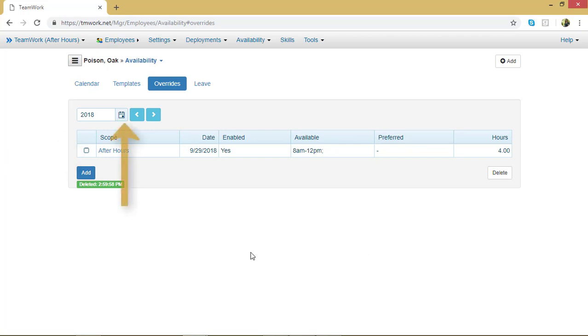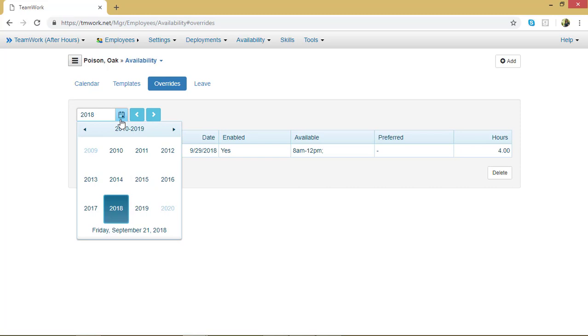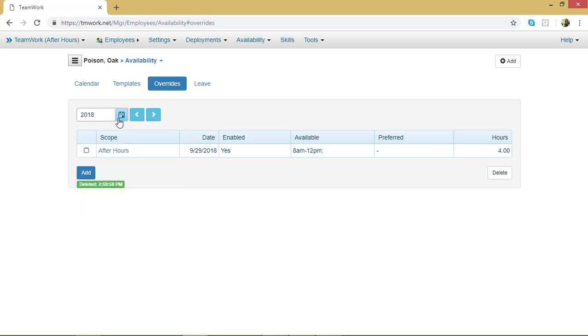I can change the calendar by clicking on the calendar icon at the top and choosing a different year for these overrides to go into effect. It'll automatically be set for the current year, but if this is December and you want to work with January, you might need to change the year. I'm going to leave it at 2018. I could have also used the arrows to adjust the year.